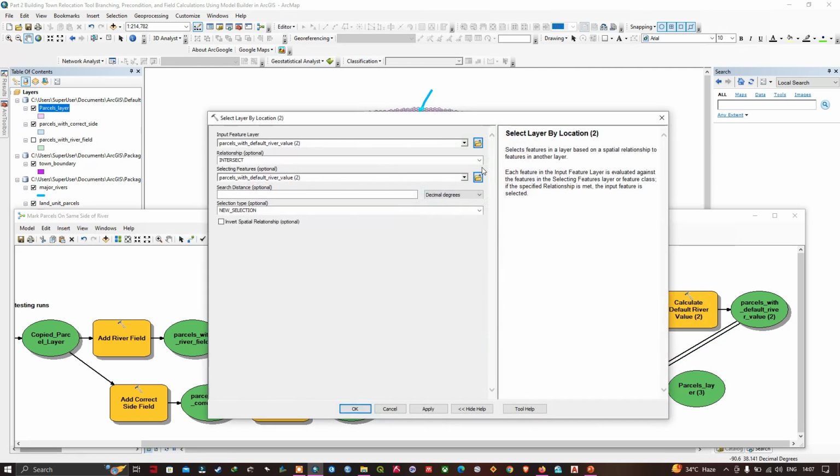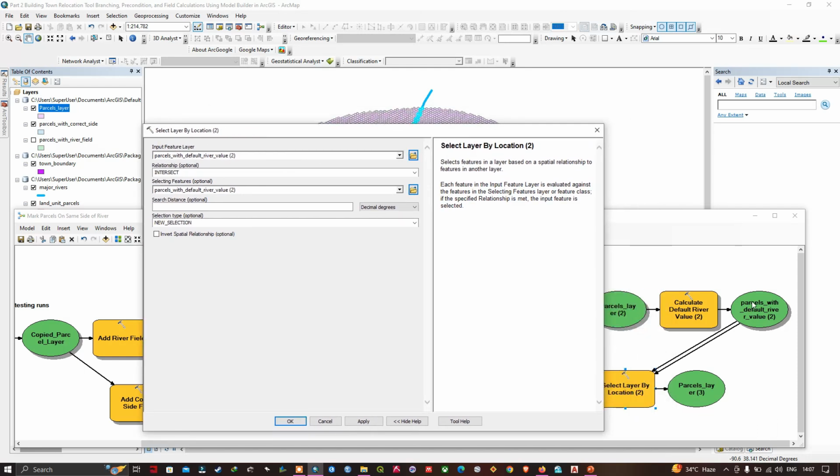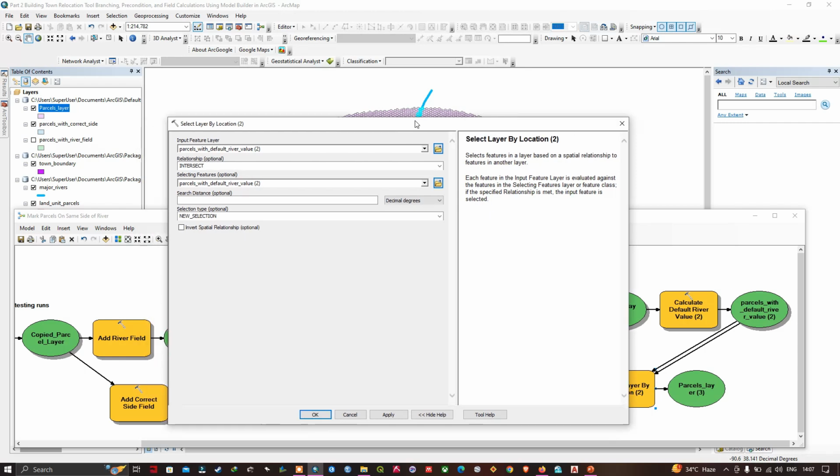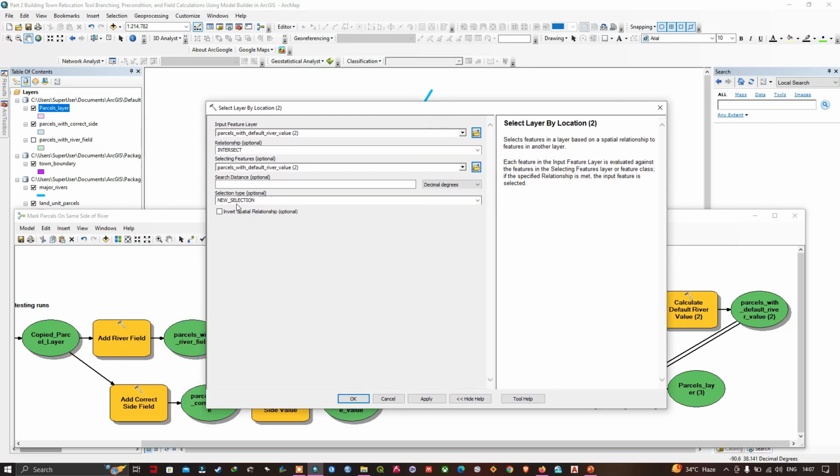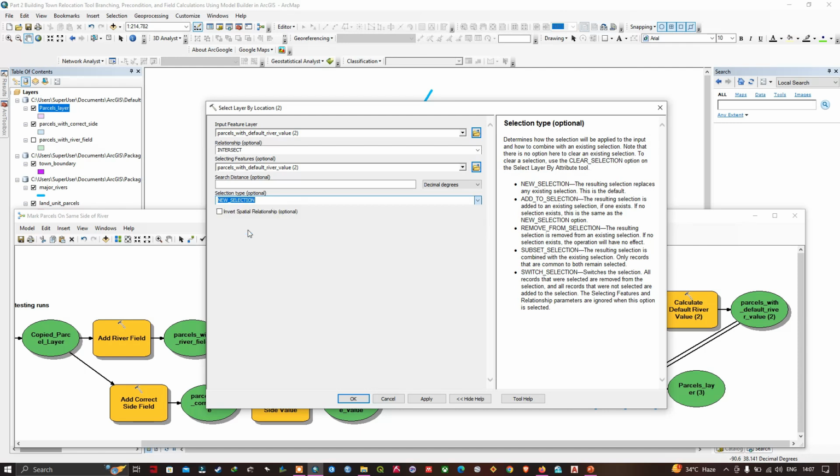So here the input feature layer is the parcels with the default river value. And now in the selection type, we're going to navigate to this option called switch selection. And I suspect we could probably do something like this with the input feature layer and the selecting feature layer being the same, and calling it a new selection or something like that, and we might get what we want. But we're going to switch selection.